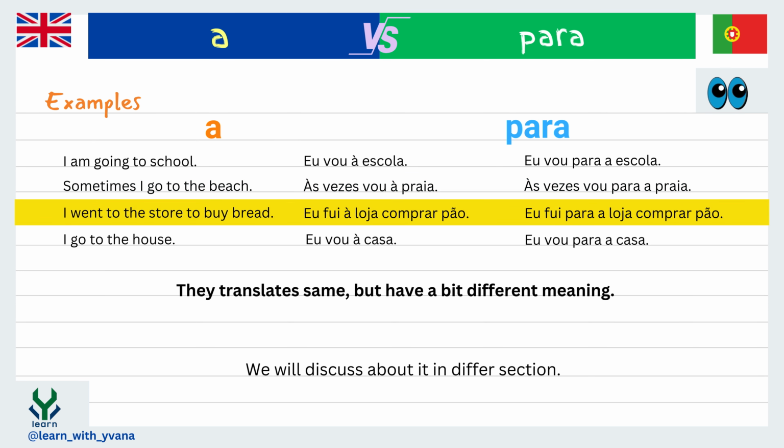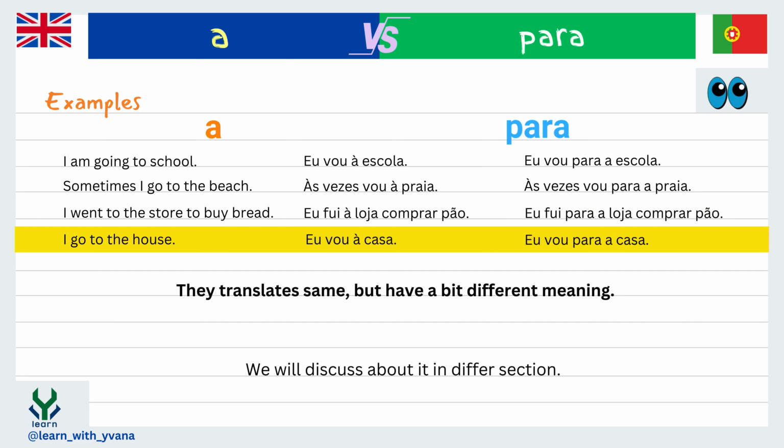Eu fui à loja comprar pão. Eu fui para a loja comprar pão. I went to the store to buy bread. Eu vou à casa. Eu vou para a casa. I go to the house.